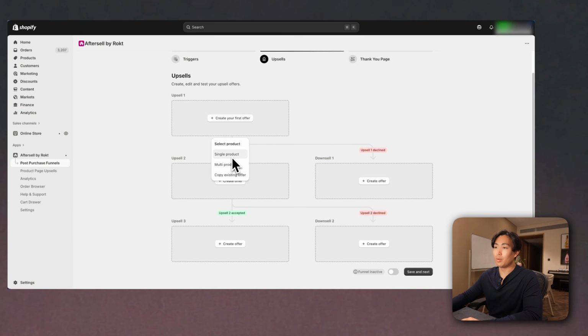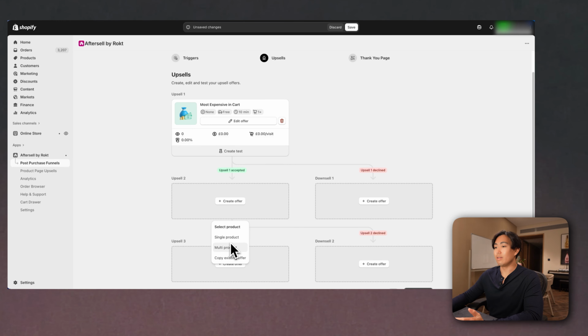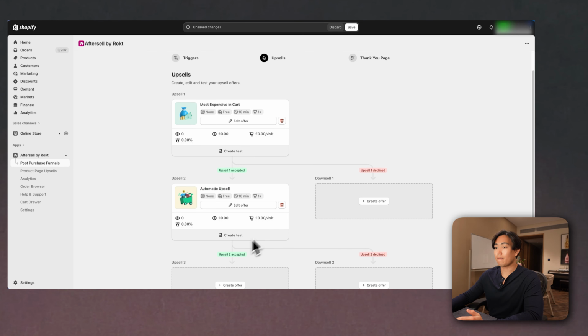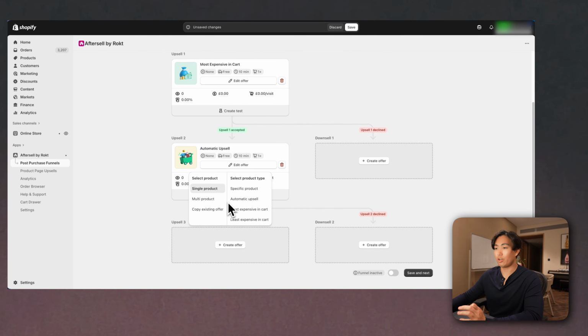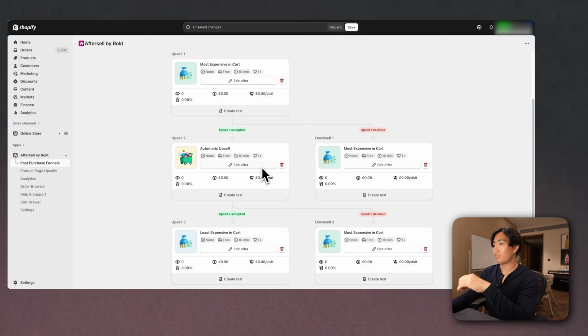So for the sake of this demo, I'm just going to select most expensive in cart for the first upsell. For the second upsell, I'm just going to select automatic upsells because I just want to show you guys the framing element. But if you want to select specific products, it's incredibly easy. All you got to do is just select the product that you want and then just go ahead and hit save. So I've just gone ahead and quickly selected the products. Don't copy this funnel. The products themselves are not optimized. What I'm going to talk you through is how to actually think about how to select the right products. And then I'm going to show you how to actually frame the offers correctly.